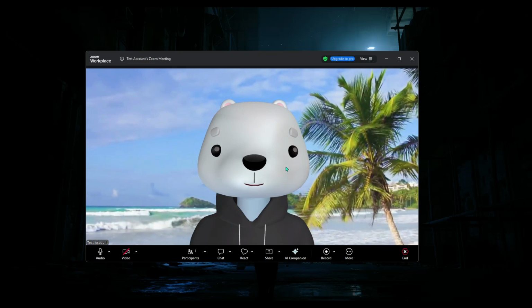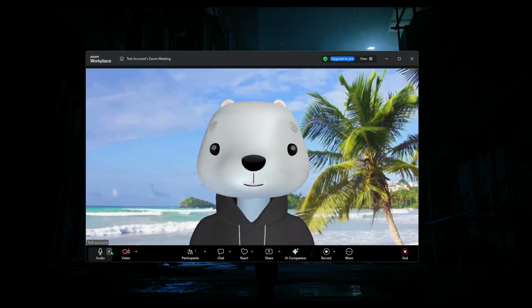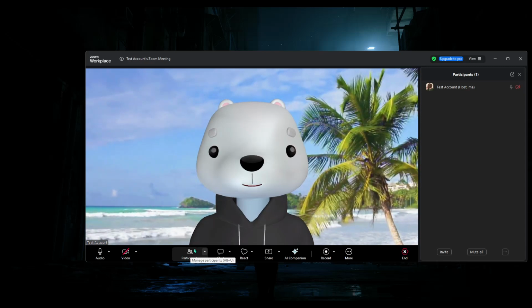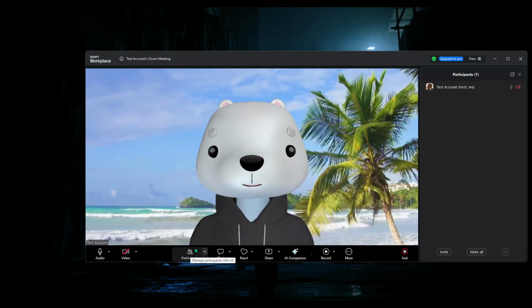Once you're in the meeting window, look along the bottom toolbar and click on Participants. This opens the Participants pane on the right side of your screen and shows everyone currently in the meeting.